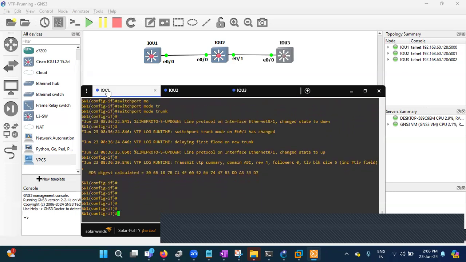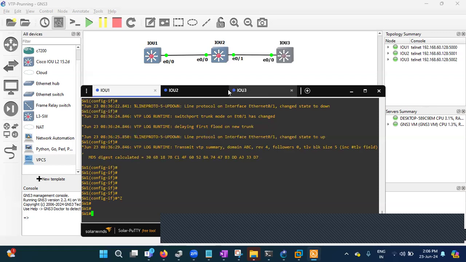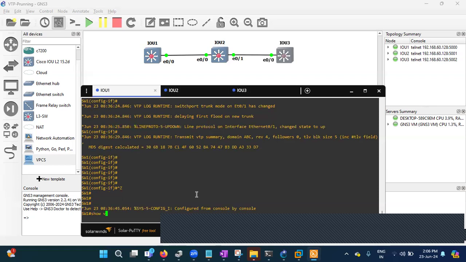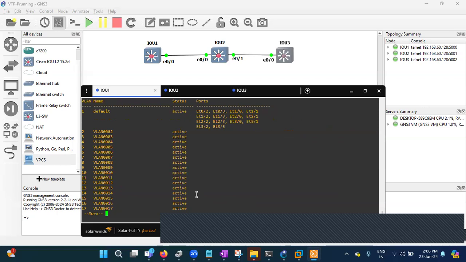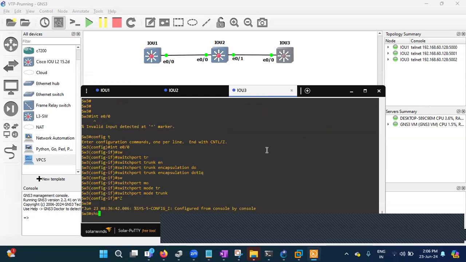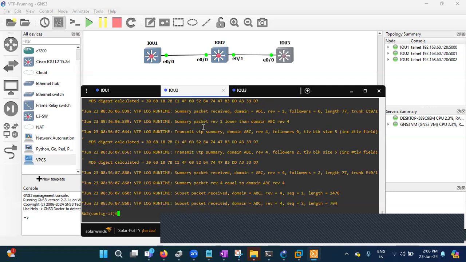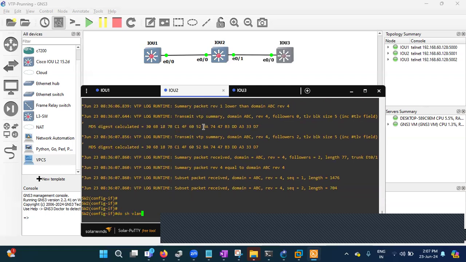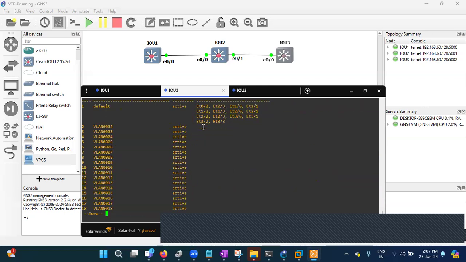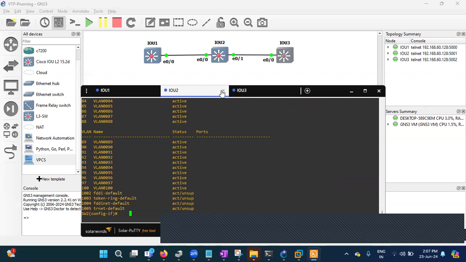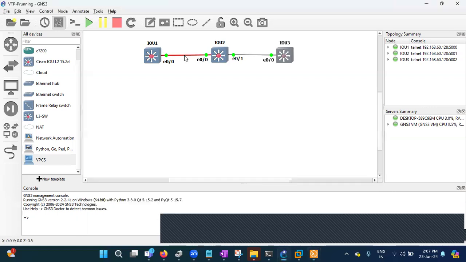Now you can see all the VLANs should be there. So show VLAN brief, here it is. All the VLANs are here. Do show VLAN brief, all the VLANs are there. All good, right? Now let me capture the packets.